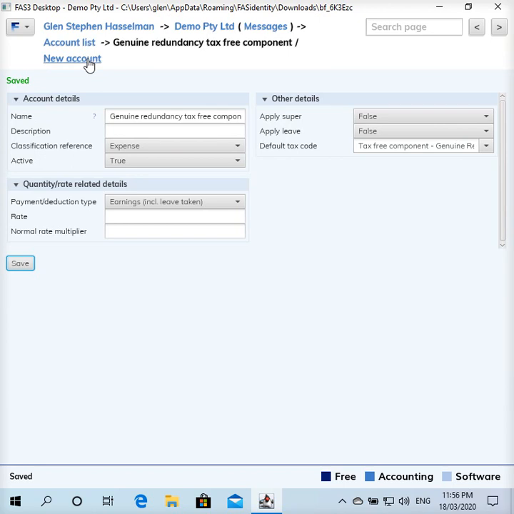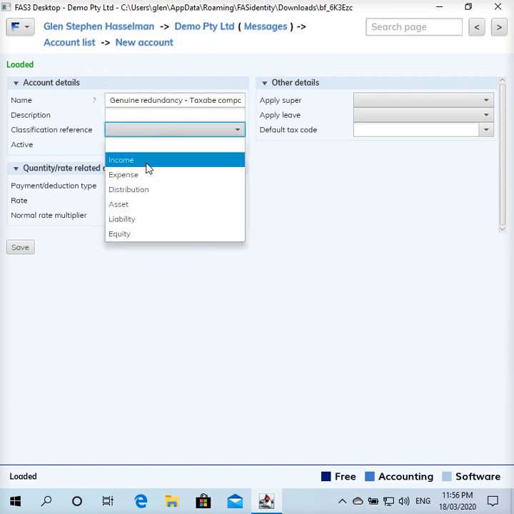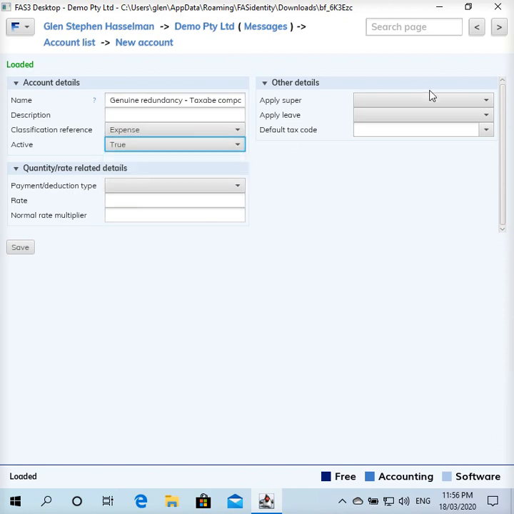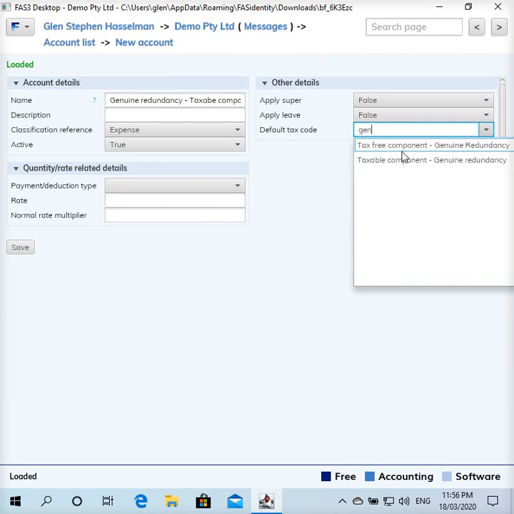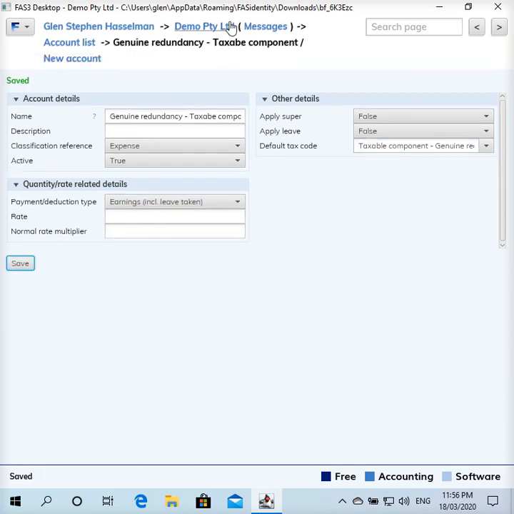Okay, and now we need another new account for the taxable component. Can we link the other tax code this time? And save. Okay, now we're just ready to process the payslip.